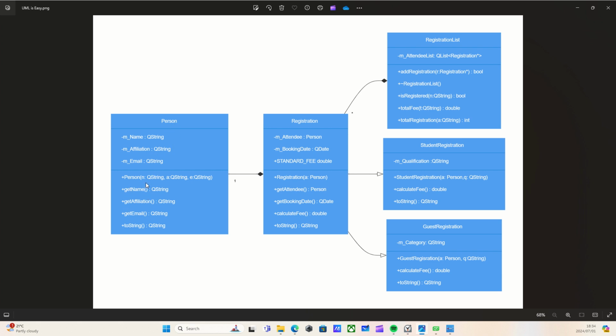We then have 5 functions. The first function is person. This is obviously our constructor, and it should initialize the name, the affiliation, and the email. We then have 3 get methods which should return the name, the affiliation, and email. And as you appropriately see, they tell you that it returns QStrings, as these are themselves QStrings.